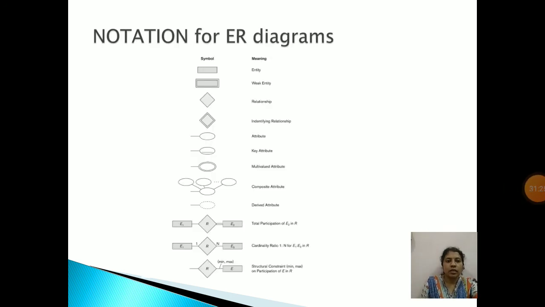Here the different notations are given. When I explain the ER diagram, I will tell each and every symbol and what it actually represents. So we'll stop this session here. We'll see the relationship concept, what is meant by relationship in the ER diagram, in the next session.